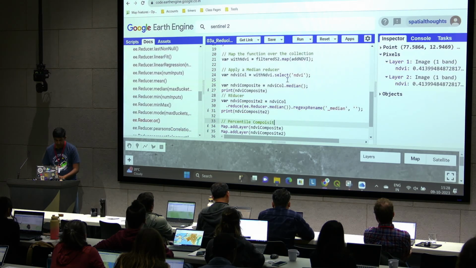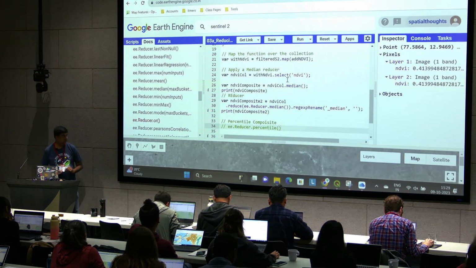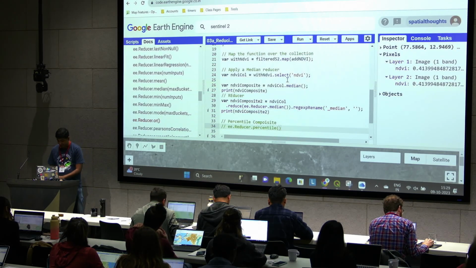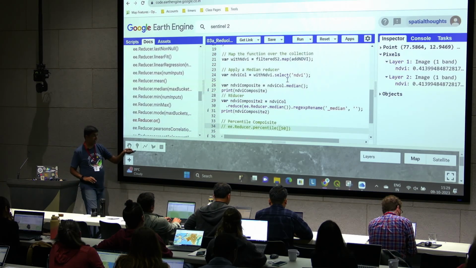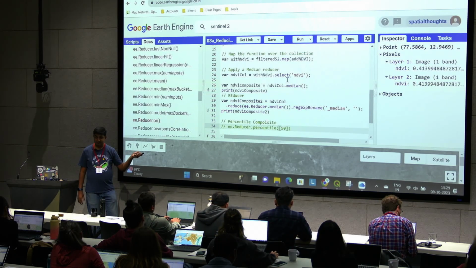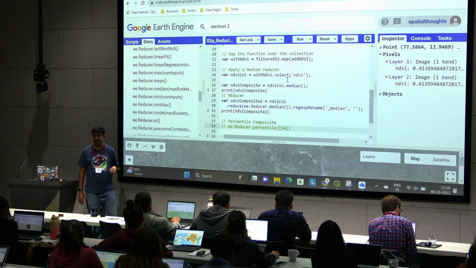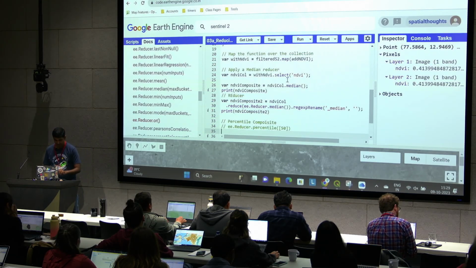Earth Engine allows you to run a percentile reducer. We have ee.Reducer.percentile. So median is the 50th percentile. If you run this saying give me a 50th percentile composite, this will be the median value. If you are in a very cloudy region, you say, even the 50th percentile is cloudy, give me a 25th percentile value. So let's run this.